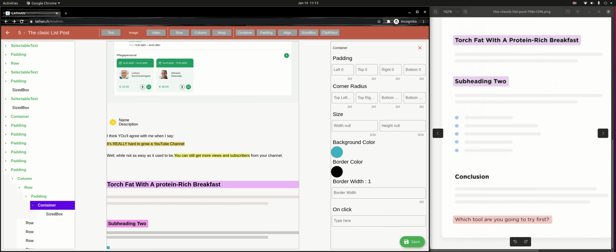Okay, container padding, corner radius. Okay, 2.15. Maybe a radius of 5 will work for us. 5. Okay, perfect. Round circle.